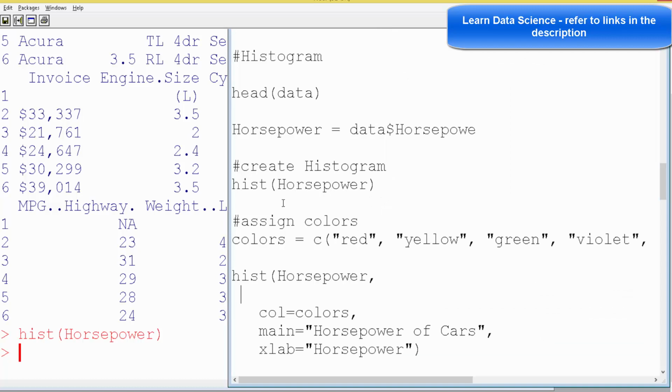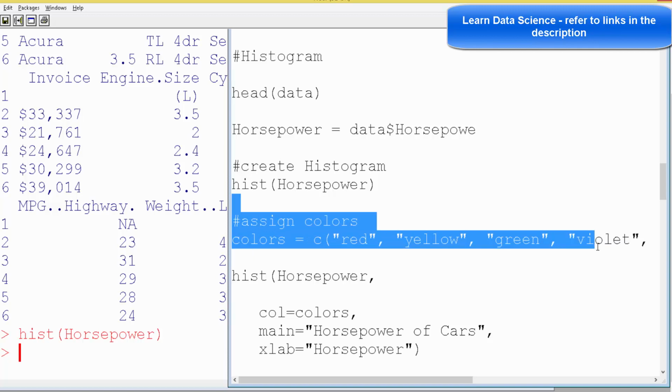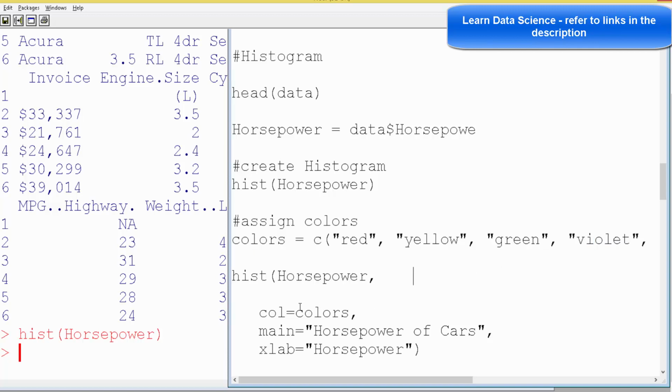Okay, but we can make it better. Like we can assign colors to different segments and so on. Right. So how do we do that? We assign colors like this, and then we use more parameters, like colors can be used as one of the parameters. So here we have used, we can also give a title to this.